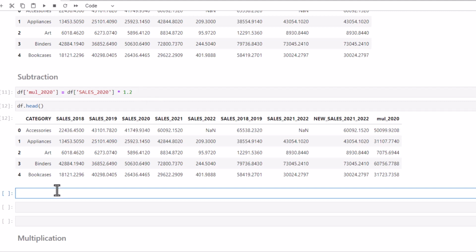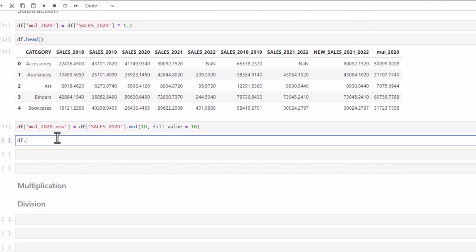We can also do the same thing by using mul_2020_new equals df sales_2020 mul 10. It also has the fill_value parameter. If you want to use it, fill_value equal to 10. Let's run the head method.